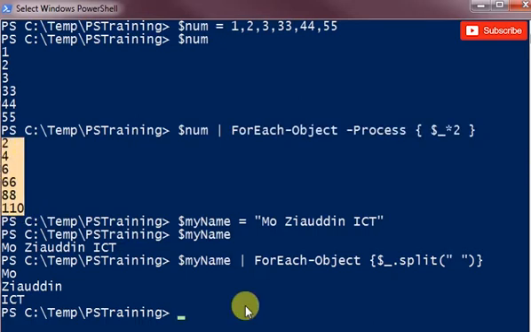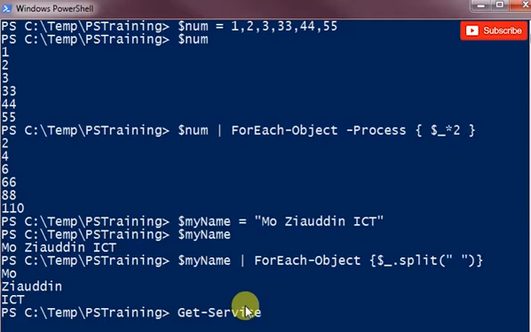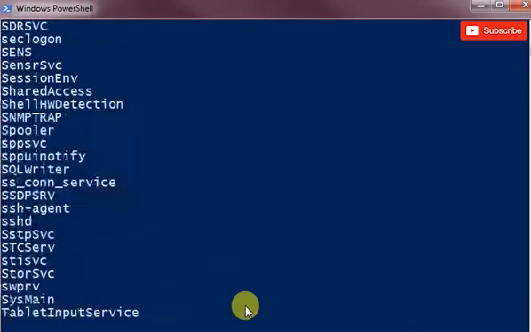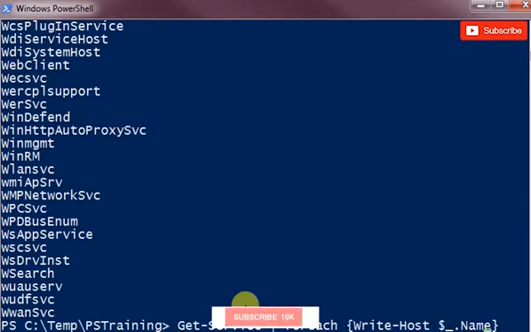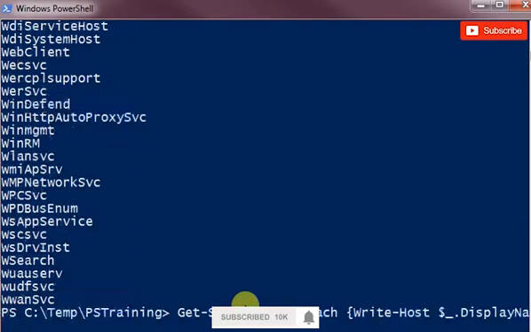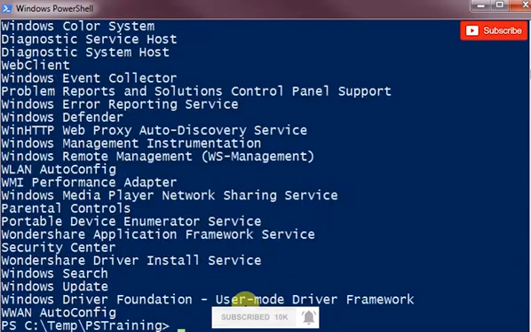We could do another example. I could do get service because we haven't used it so far in this course, and it's very common to use this one. And I can say for each object, or this time I'm just going to use for each. For each is an alias, so it has everything in lowercase. What I want to do is write host $_ dot name or display name. I'm not sure. Okay, name works. I could also do display name, I think. Okay, that's a display name.